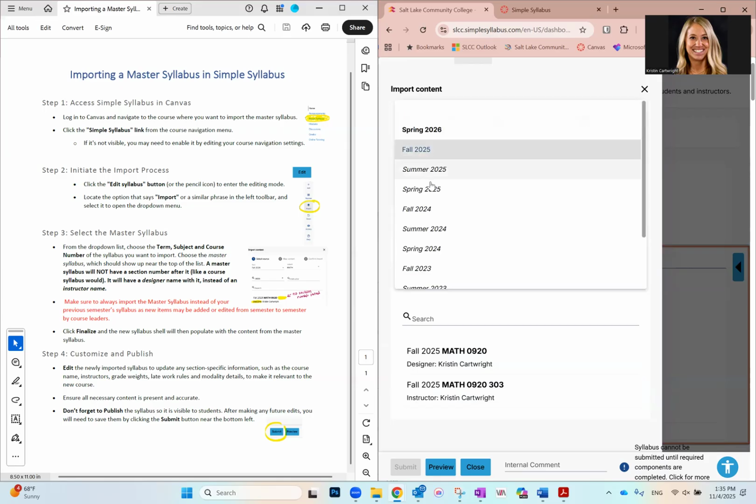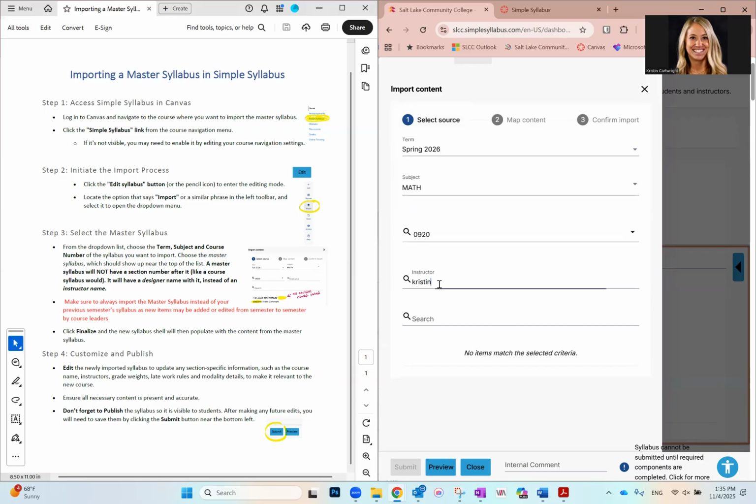If I go ahead and choose spring 2026 and I look for Math 920 without any name attached to it, you should already see the master right there. It doesn't even say designer, and doesn't have a section number after it, but that's how you know that that is the master. And I'll click that.